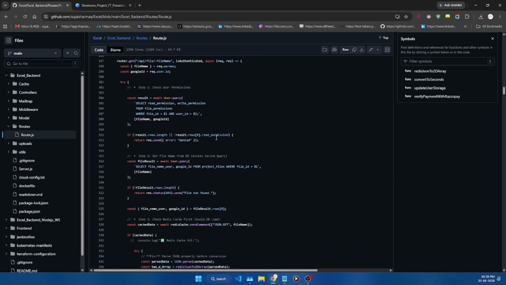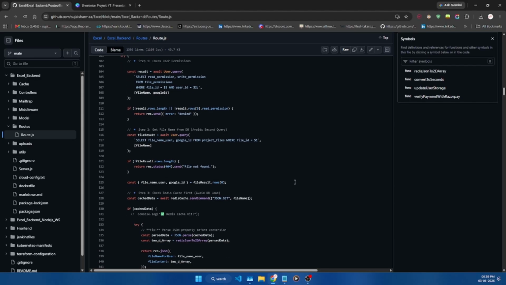Now let's move on to the API/file/file name route. The purpose of this route is to fetch the full spreadsheet data for the front end to render. It queries the file permission to verify the requesting user is authorized to read the file. Then it queries the project file to get the actual user-facing file name and owner's ID. It then looks in the Redis cache.